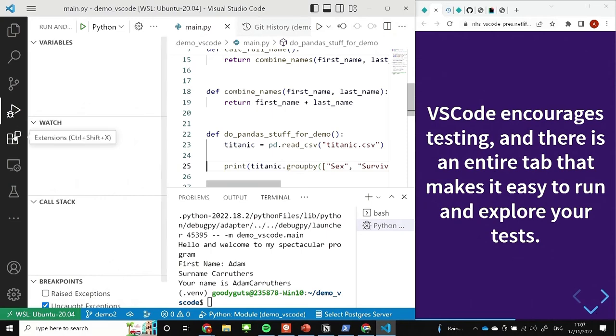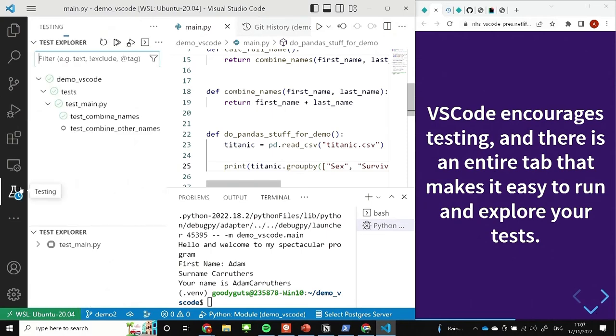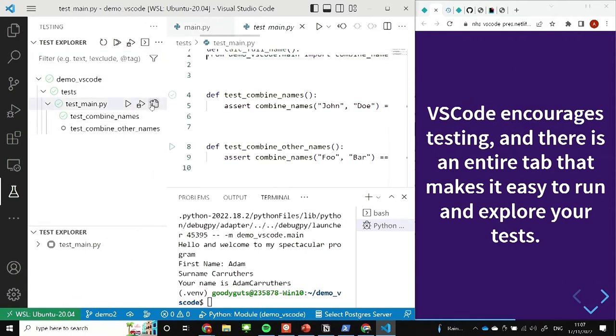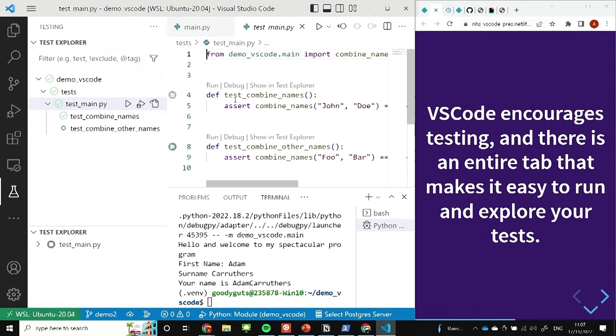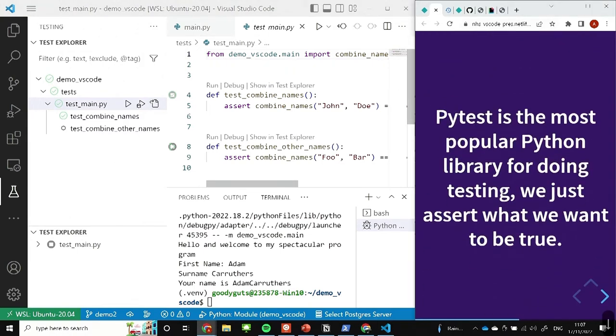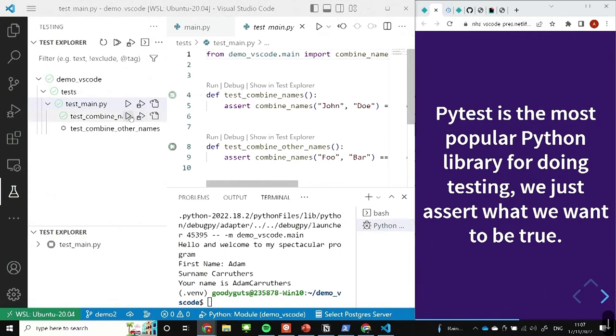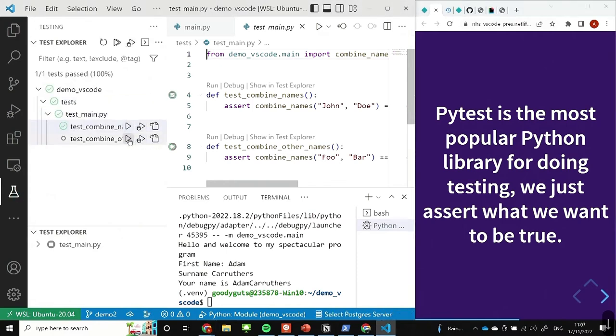Visual Studio Code encourages testing. So I've got the testing tab down here that comes with the Python extension. This is showing me all the tests in my project. I configured it earlier. I've got this test main.py. I've just clicked the go to file button and it has two tests within it. I can quickly run any of the tests in that file and it will give me a nice green tick, which gives me a nice dopamine hit. I can also run them by clicking on the thing in the margin here.